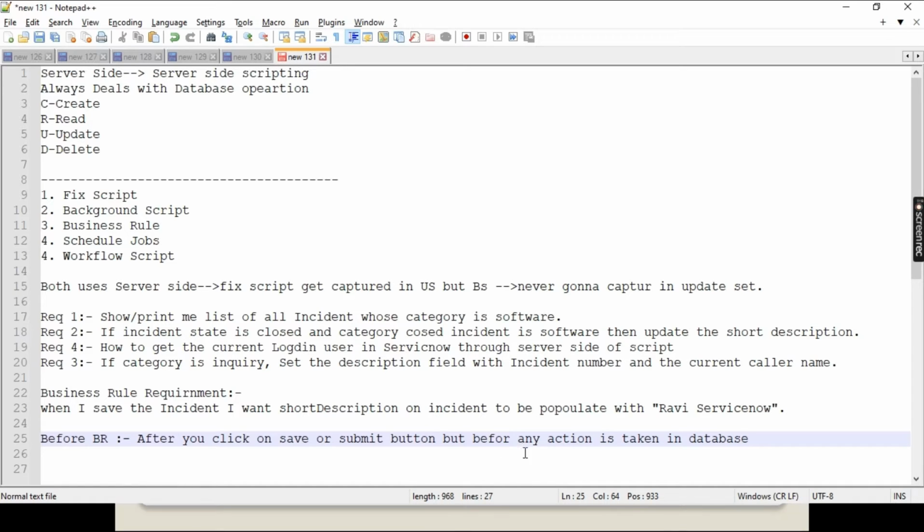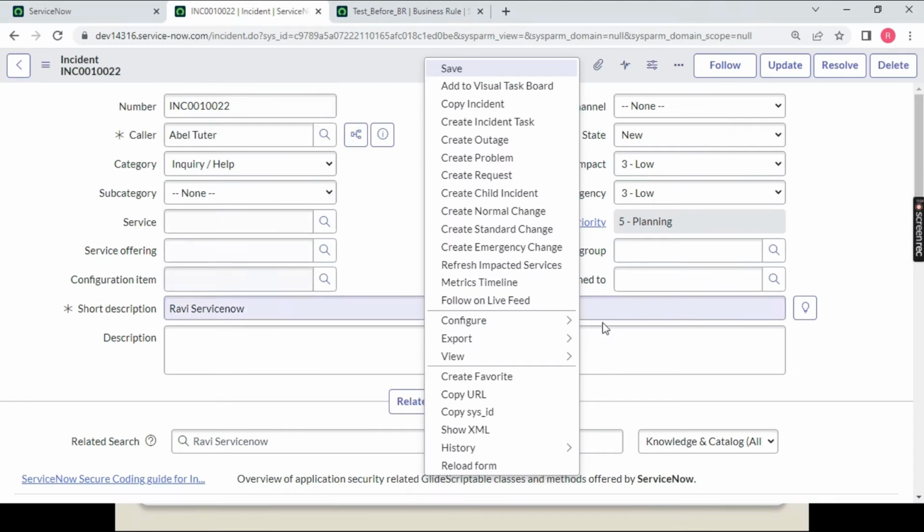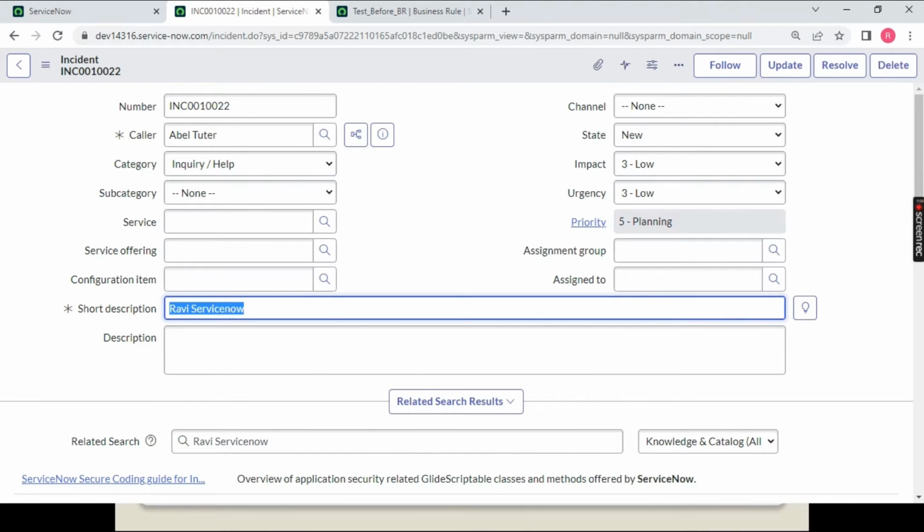So here, before business rule will execute and they will call server side scripting or action. If you have a script written, then we call a script. If you have written action, it will call an action saying that hey ServiceNow, please set the short description to Ravi ServiceNow so that before saving it, the value should be populated.